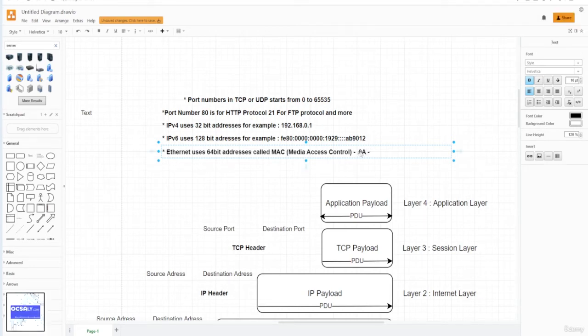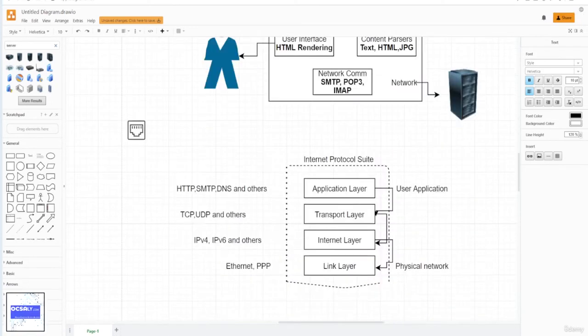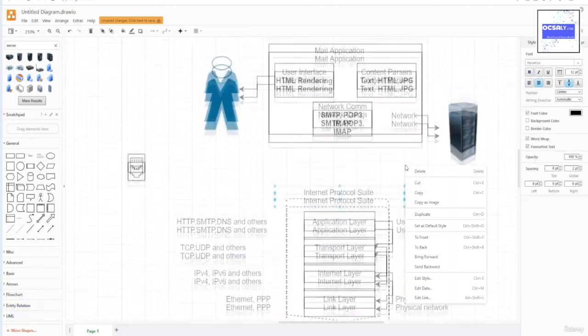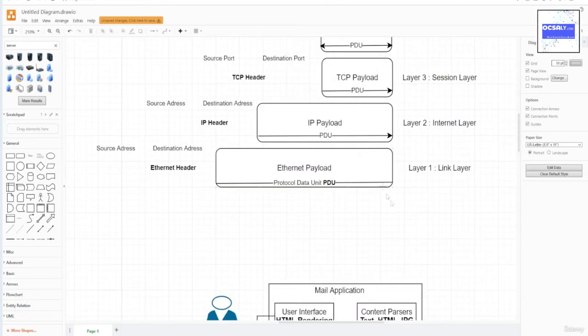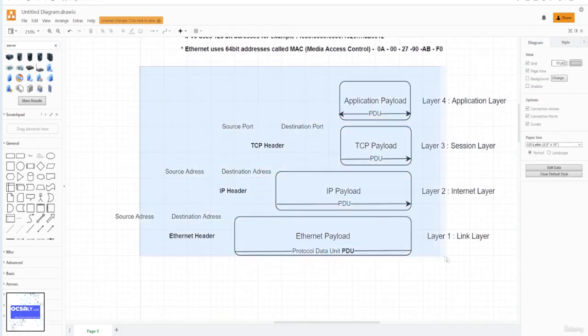0A, for example, 00, 27, 90, AB, or F0, like that. So the Ethernet payload including the header and footer is commonly referred to as a frame. Here, as you can see here, we write it and I created an illustration here.